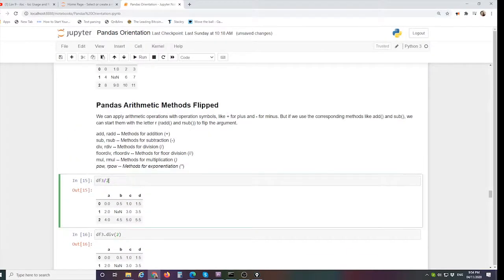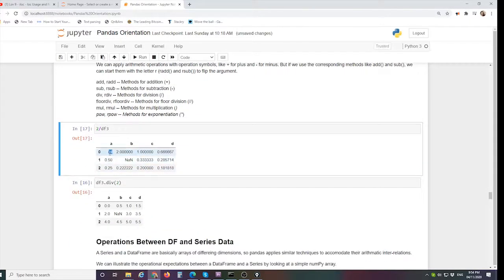But what happens if we move our 2 to the other side of this, and we say 2 divided by our data frame? We get infinity here, and then we get 2 divided by 1 is 2, and 2 divided by 2 is 1. And 2 divided by 3 is 0.66. We can get that same result with our reverse division method.